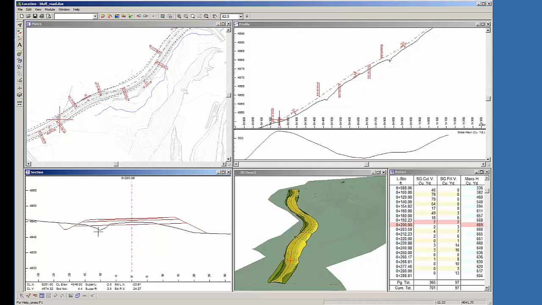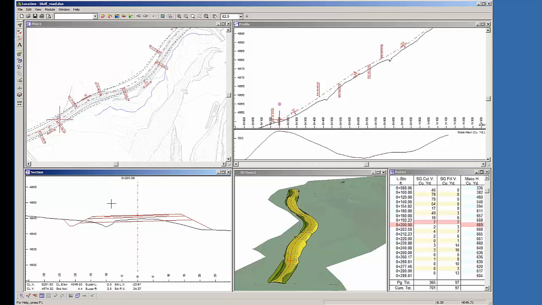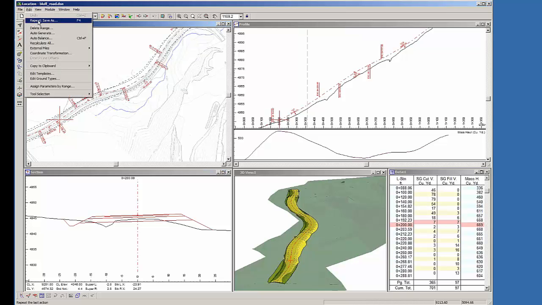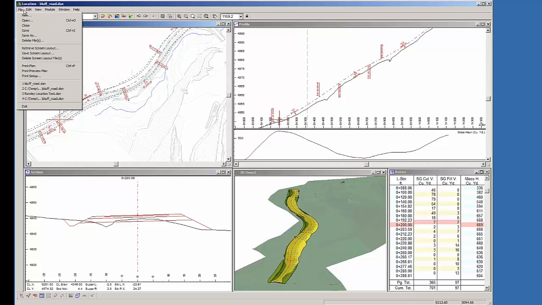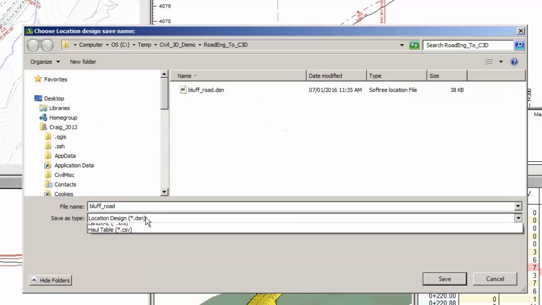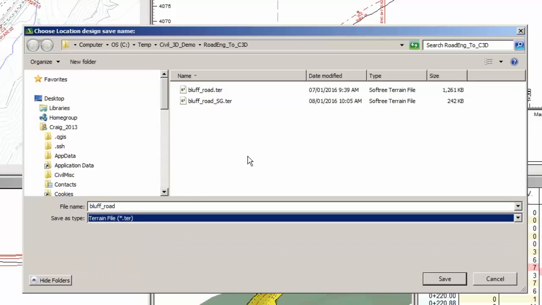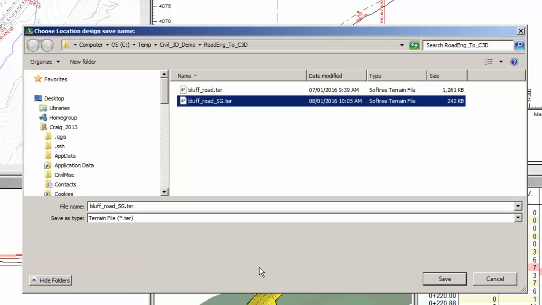I could save any of the roadway surfaces, but I'm just going to export the cross-section subgrade surface. And to do that, I actually have to go through the terrain program at this stage. So I'm going to save as a terrain file, and I'm going to call it Bluff Road Subgrade.